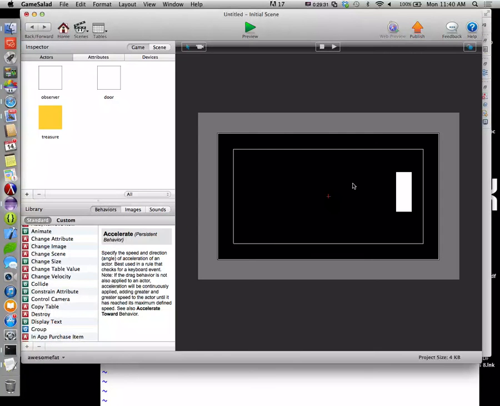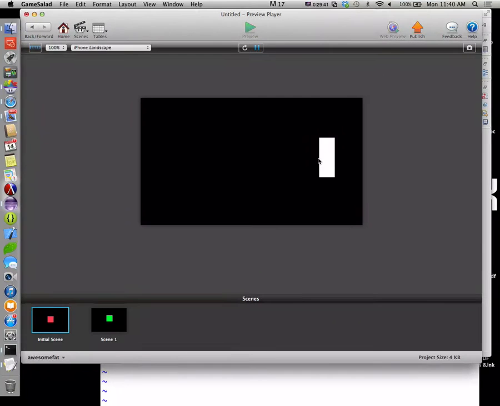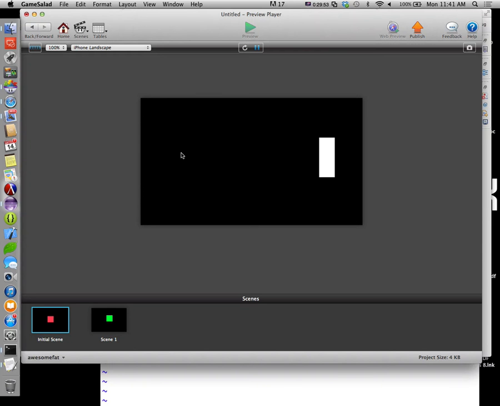Okay, so we already have this guy set up to say, if I click him, go to scene 1. And that'll take me into scene 1. Isn't this a door? And this guy says, go back to initial scene. Isn't that what we said we didn't want to do? It works.